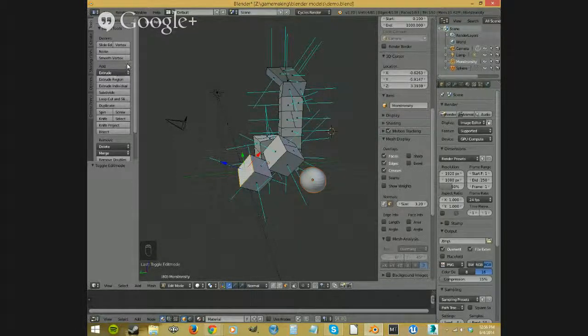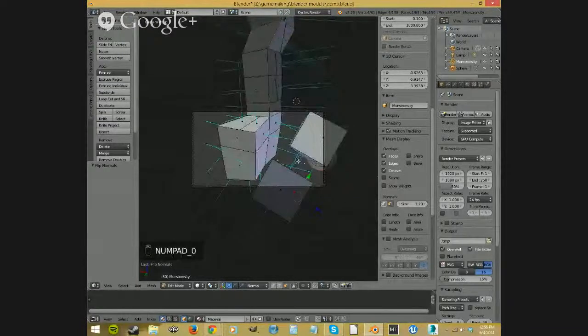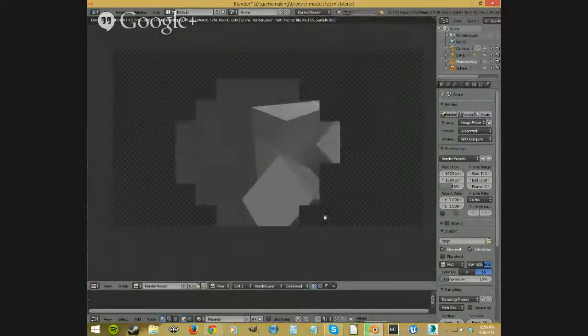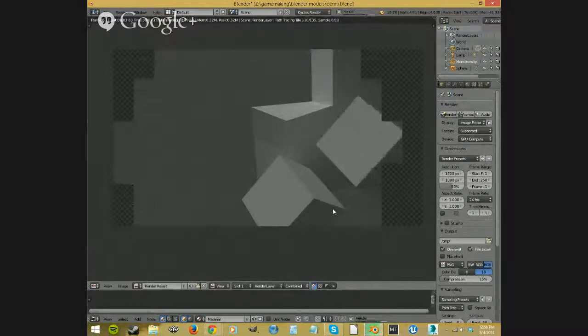And then if we accidentally have something messed up, let's flip that one. Don't really worry about what I just did there. I'm just flipping it. Now you don't see that normal pointing out. It's pointing inside. So if we were to do a render of this real quick, of course it's not going to look different because I'm trying to show you.